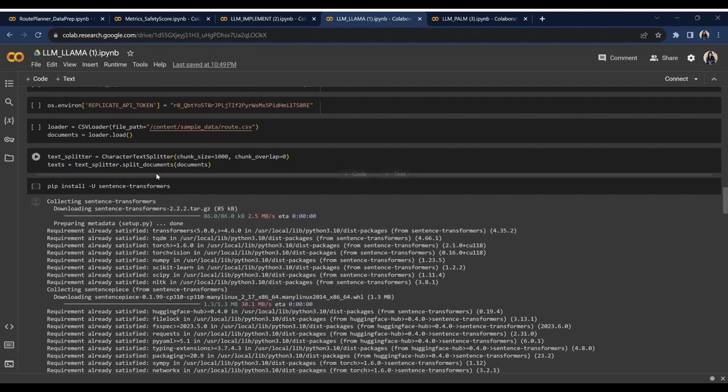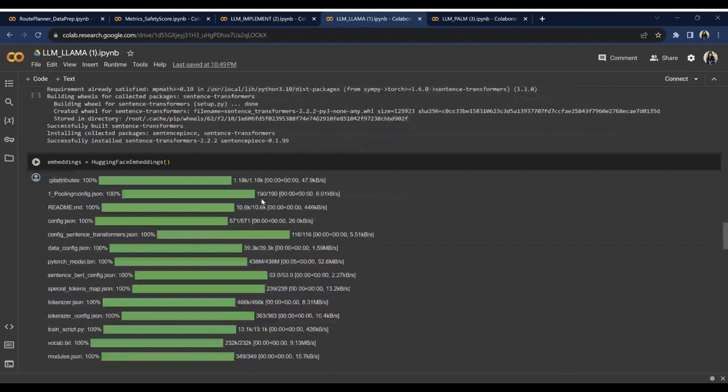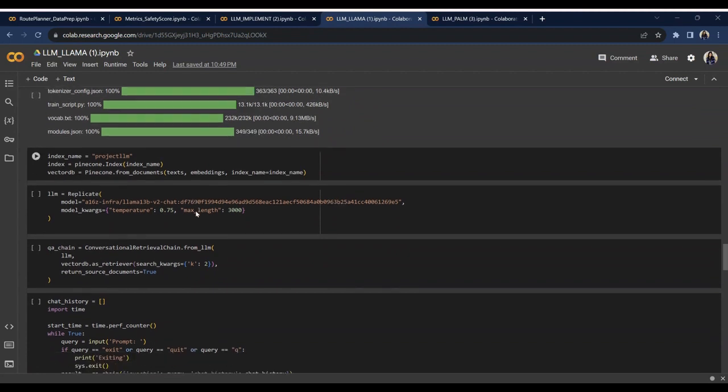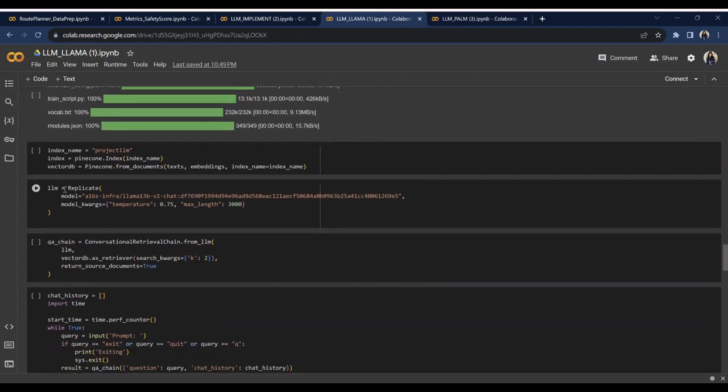So the text splitter basically splits the whole data into smaller chunks for the LLM to easily process it. So these are all the models, the Hugging Face embeddings that we have imported. And now here we are defining the LLM, and this is the model which we're using from the Hugging Face embeddings, and temperature and the maximum.